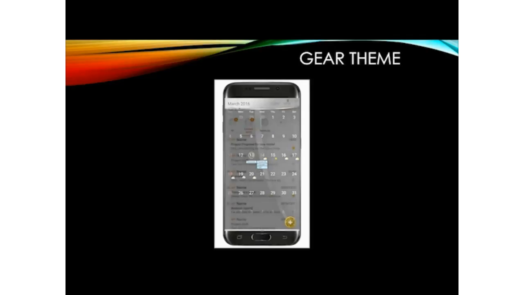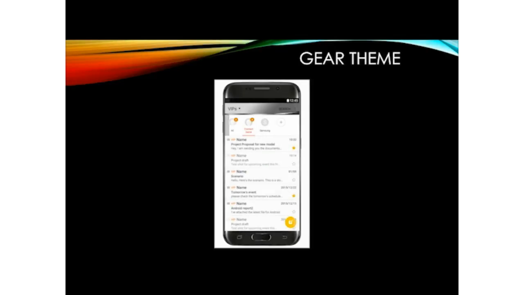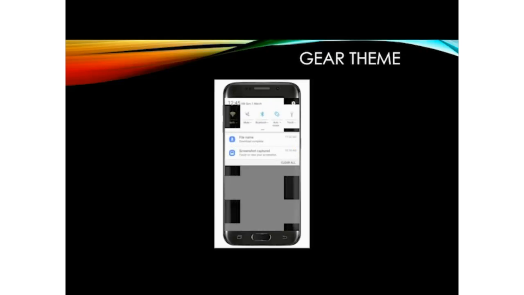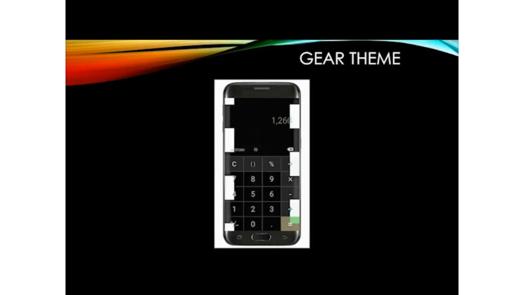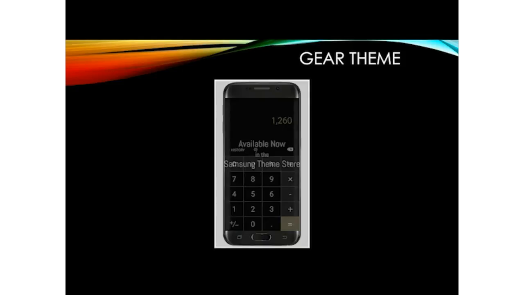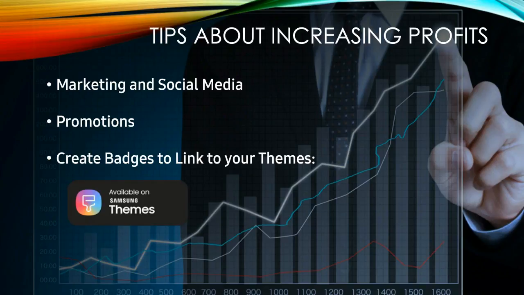Here you can see the email app. This is the notification tray. And finally, the calculator. So doesn't the theme make the phone look completely different from the default look? I think that's what makes themes so appealing. Like I was saying at the beginning, it's like you're getting a brand new phone and all you have to do is change your theme.